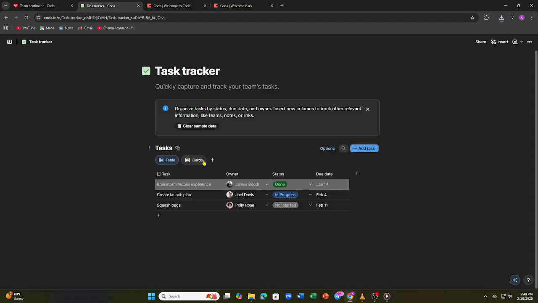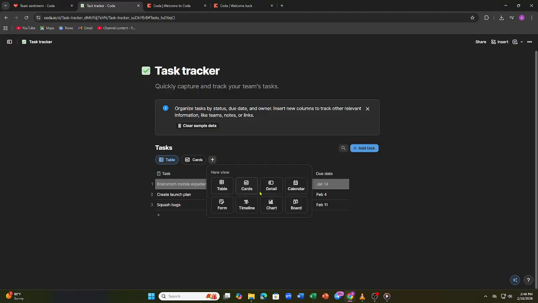Now add rows. Each row represents a single entry or item. Click plus new row to add as many entries as needed.